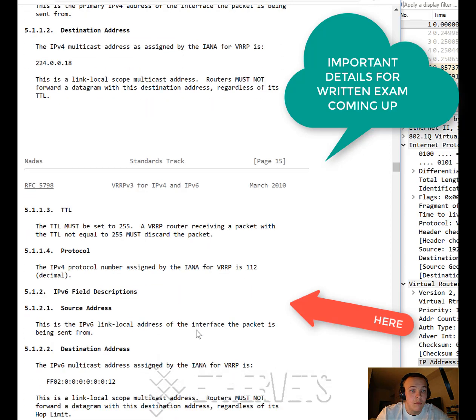The TTL must be set to 255 too. So this is actually a requirement for a VRRP router to think that a VRRP message is legit, right? So if it sees one that is not, it actually tells you here, this is straight out of the RFC, it must discard the packet. It says the IPv4 protocol number is 112. We already learned that, but there you go, reinforcing it straight from the RFC.